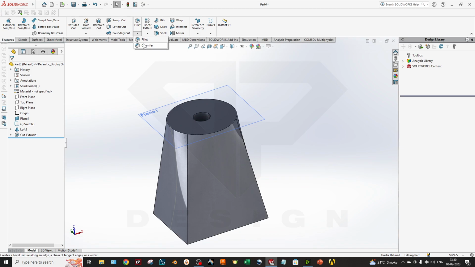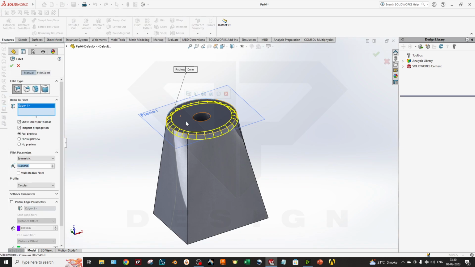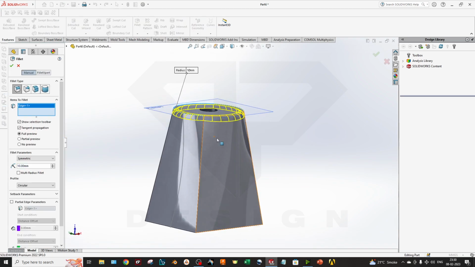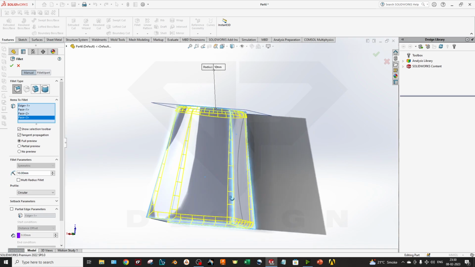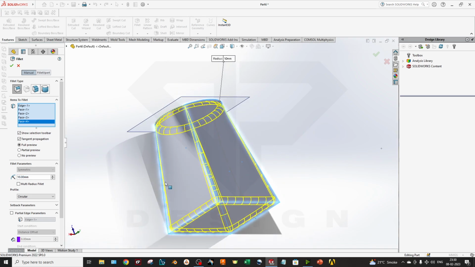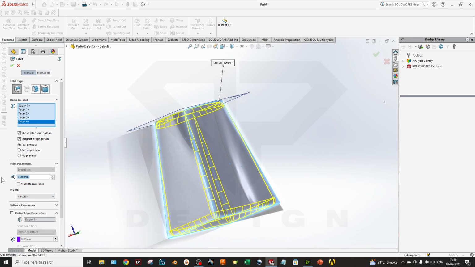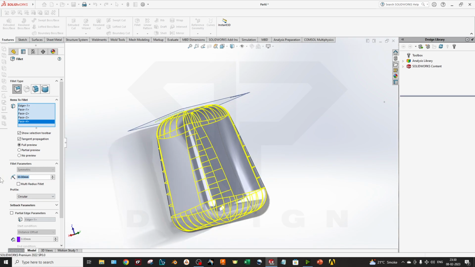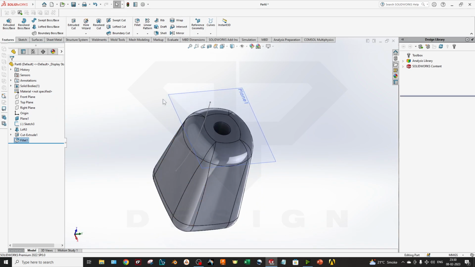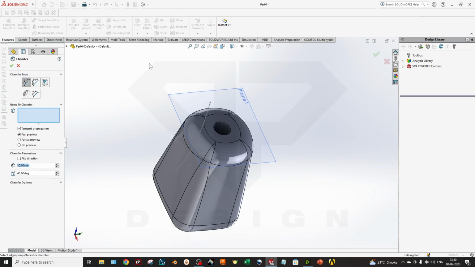This is how you can give the fillets. You can see, you can select the bodies as well if you want to give it to the bodies. You can explore the types of fillets by yourself. As same as that, you can apply the chamfers as well. These are the chamfers.